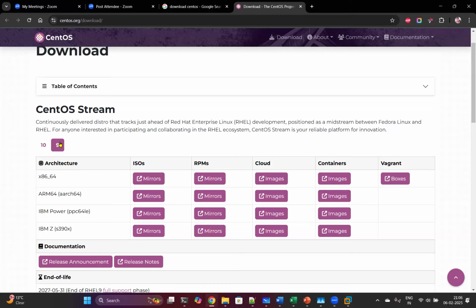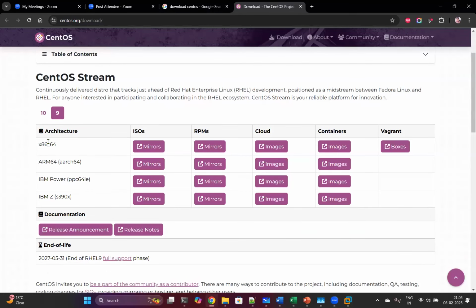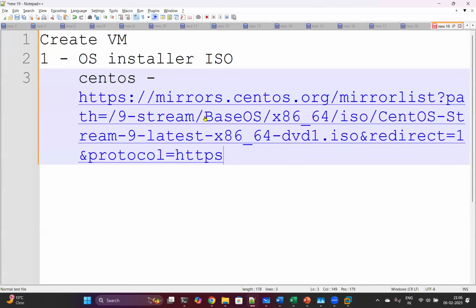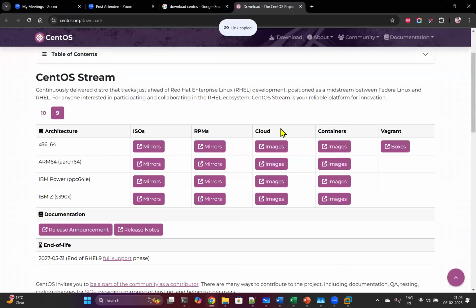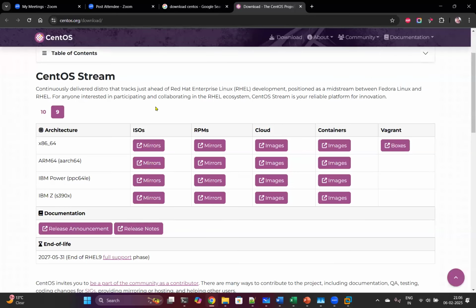So when you reach here and select version 9, in the table below you will have multiple options. If you are on a Windows laptop, you have to select the x86-64 mirror option under ISO. Okay, just click on it. Let me just copy the link and paste it here. So this is the download link for the CentOS operating system ISO file. It's going to be roughly around 10 GB.